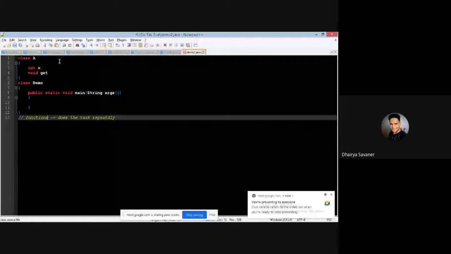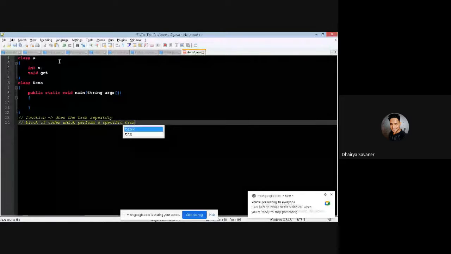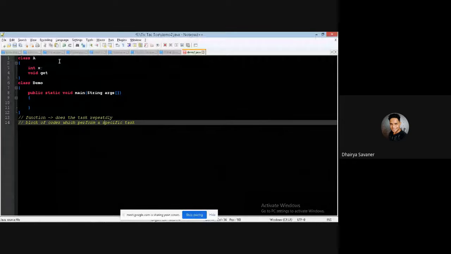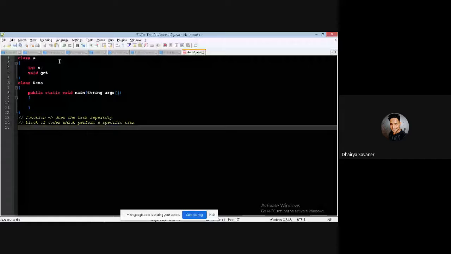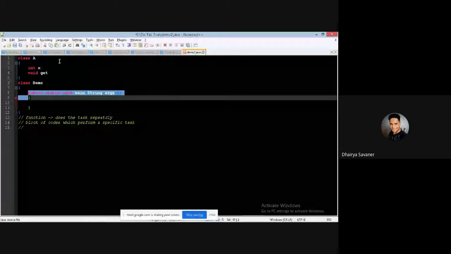Functions are basically blocks of code. This is a simple definition. A block of code which performs a specific task. Functions are blocks of code which perform a specific task. That's it. That's what a function is. So a function performs a specific task of anything that we write into it. Similarly, you can see here that it's a main function.